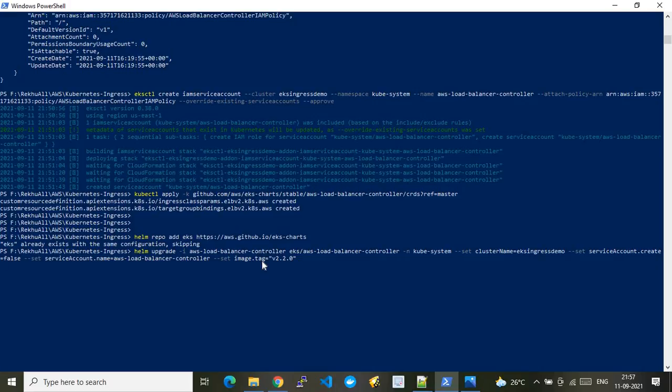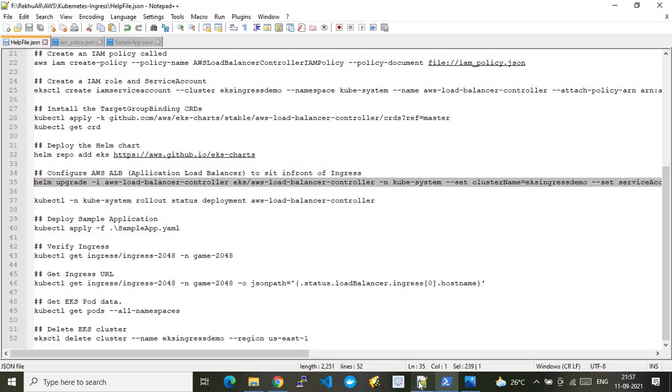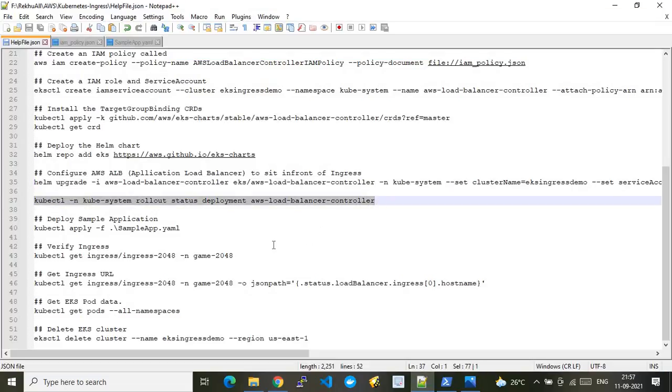As I said, it will configure the ALB, that is the AWS application load balancer, in front of our ingress service. While it takes some time, let's go to the next command, which checks the rollout status of that AWS load balancer controller. Once we are done with that, we have successfully configured the prerequisites before you configure the ingresses.